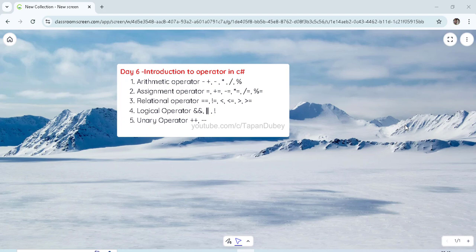This is day 6 for the .NET 0 to Hero series, and today we are going to discuss the operator in C Sharp. So what is an operator? We can say it's a special symbol that tells the compiler to perform a specific mathematical or logical operation.